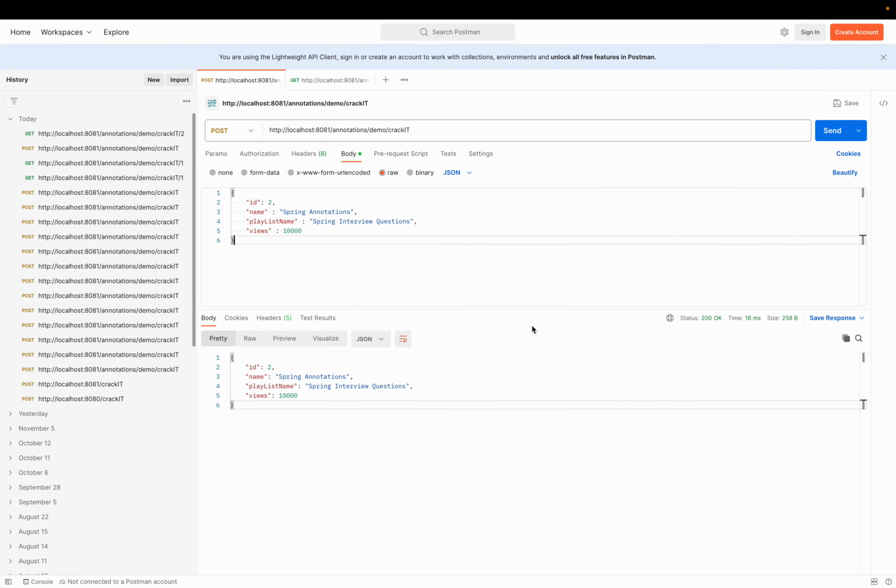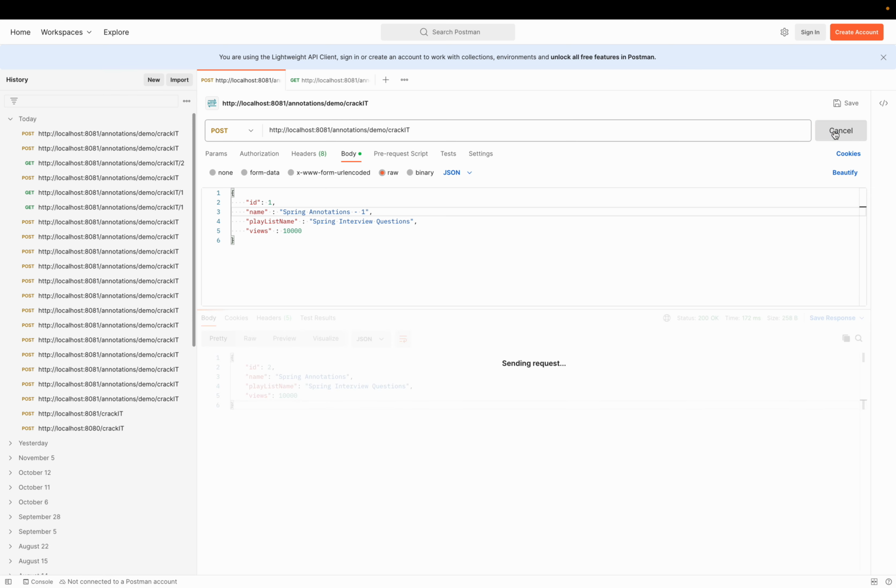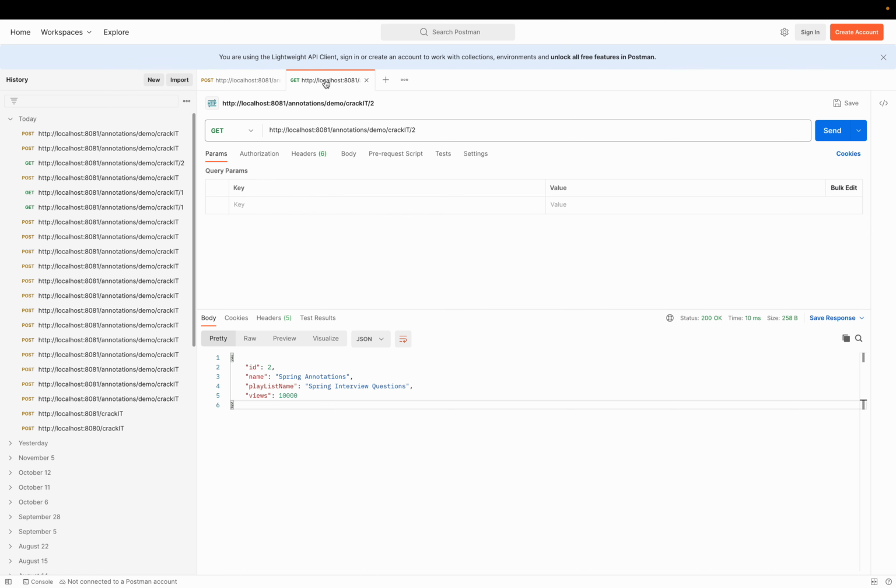So I'll open the Postman. I came here and I am trying to save with ID as 2, and then ID as 1. If you see here, I'm getting 200 OK, which means that this object got saved into the database. How can I prove that this object got saved into the database? I am using this get mapping and sending the ID 2.